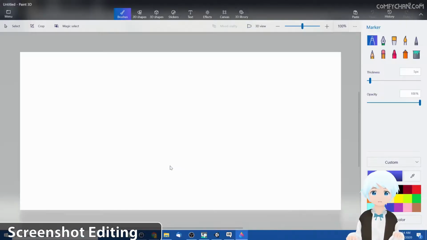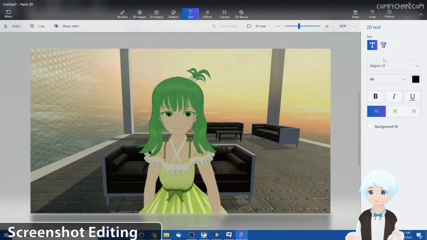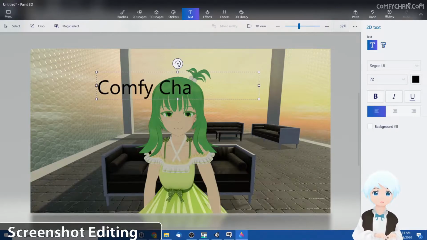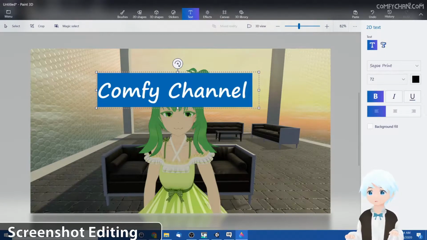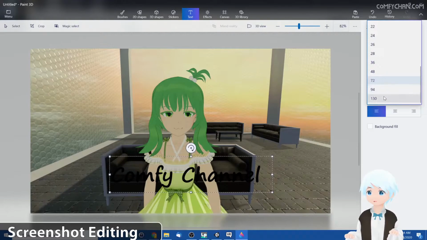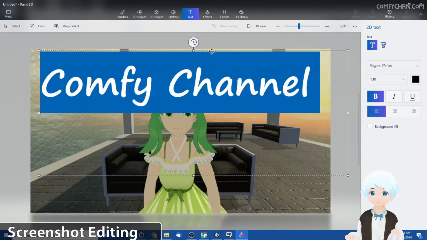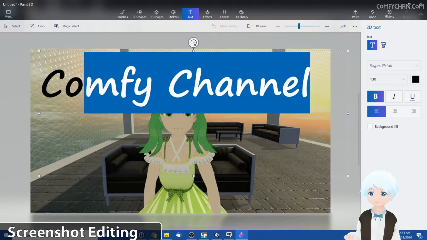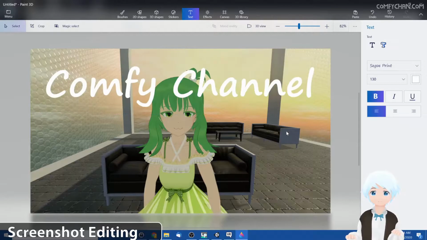Press paste, and it'll paste the thing that you just took a screenshot of. She's right here, and then maybe I'll add some text in a big font. Let's write comfy channel, and let's bold it up, and do a print font, probably a bit bigger. Alright, this is big enough. Comfy channel, put it right above here, let's make it white, that way it has better contrast, and then there, and we can save this.